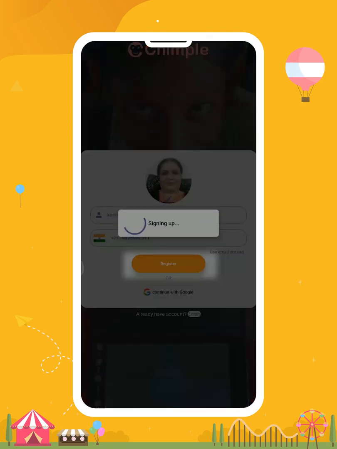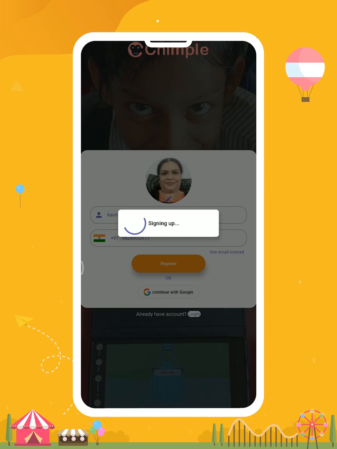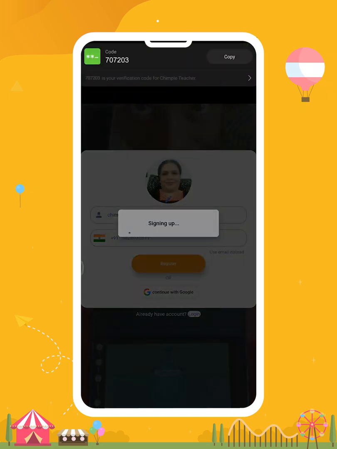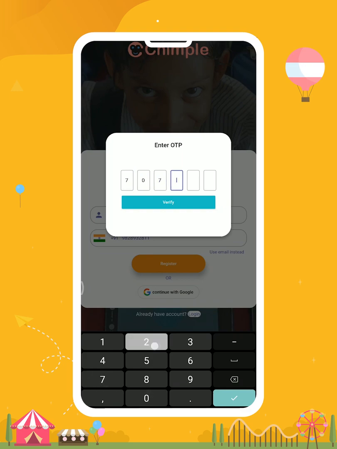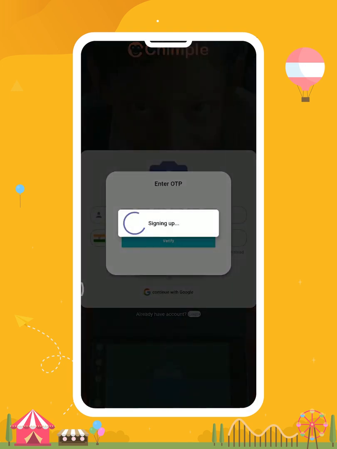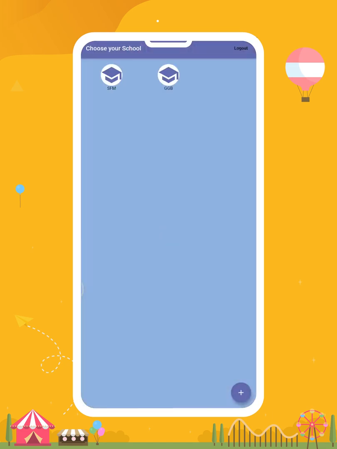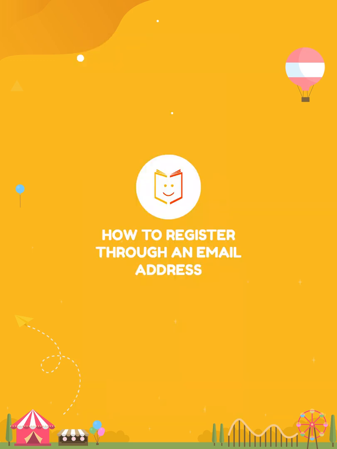After clicking on the Register button, you will be notified via an SMS with a 6-digit OTP. A box will pop on the app screen where you need to enter the 6-digit OTP. Once the app accepts the OTP, you have successfully registered and created your teacher account with your mobile number.